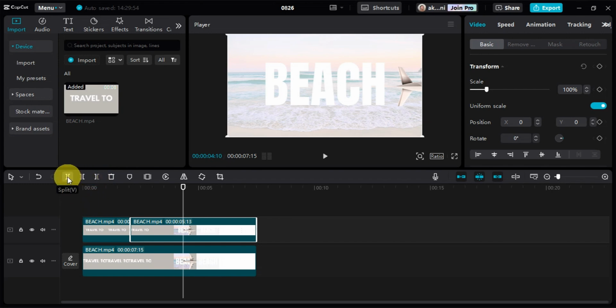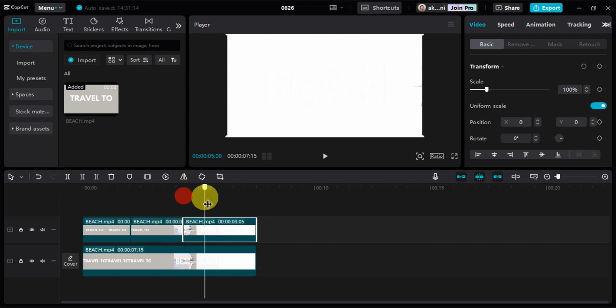So to split it immediately, let's click onto letter V. As you can see, it did a split, but if you want to go ahead and delete the left for this one, just click onto letter Z. So let's click on Z onto our keyboard, and as you can see, it automatically deleted the left portion of it. And if you go ahead and try to delete right, let's click onto the shortcut key, which is X.